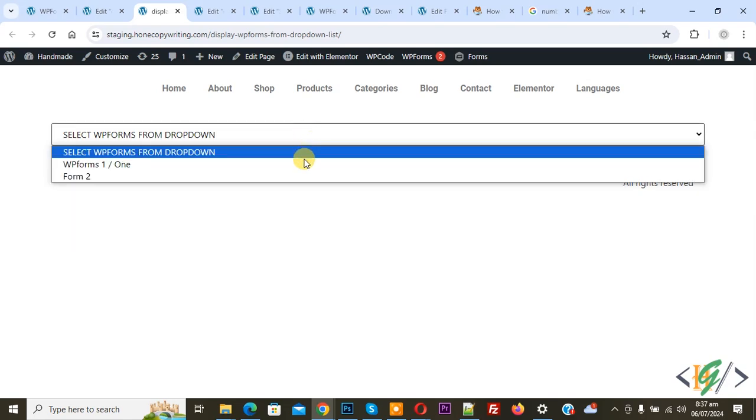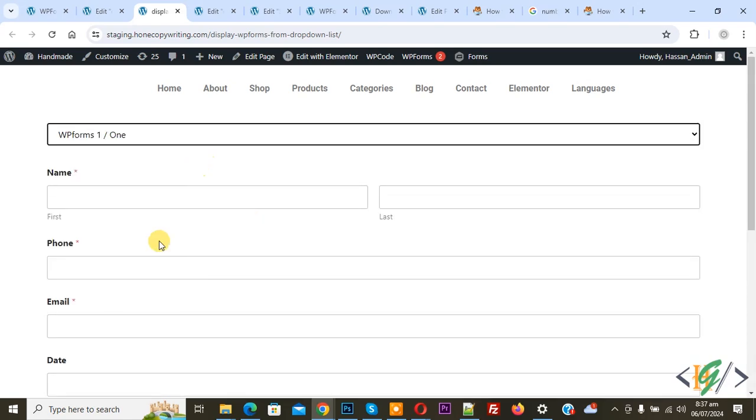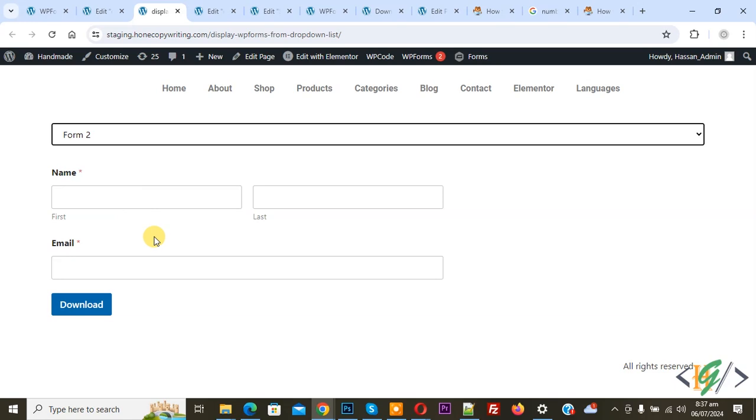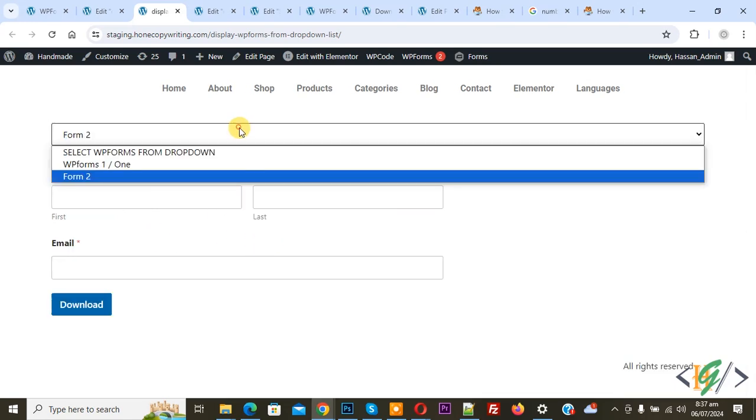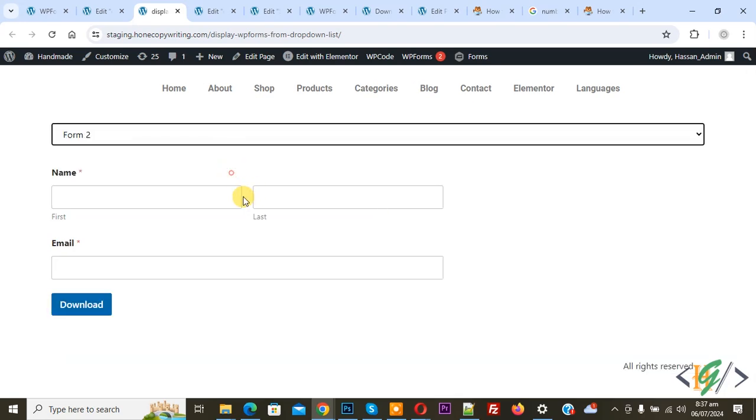Now select from the drop-down and then select the form. Now you see the form displays. Now select another. Now you see this is our other form. Now select again, and you see. So in custom code you can add your form code.